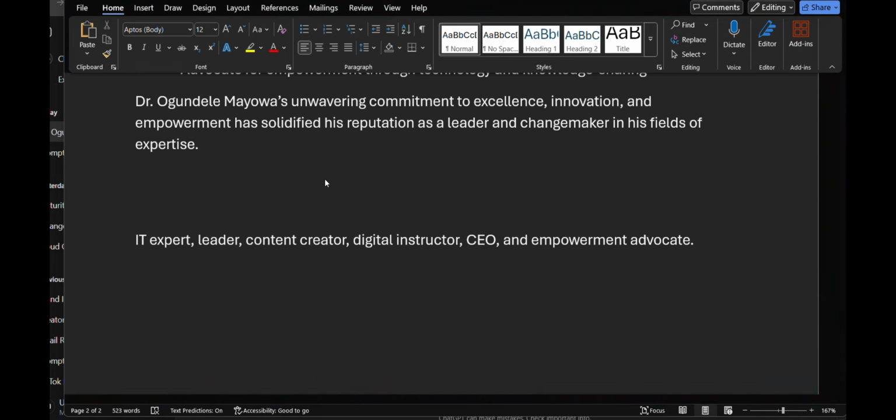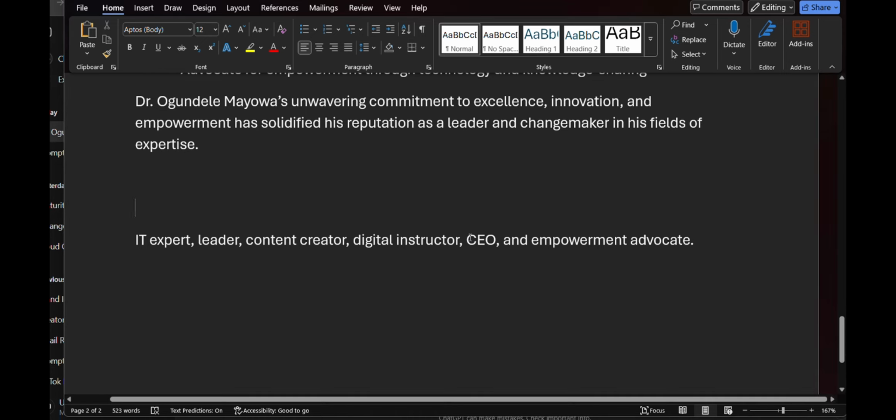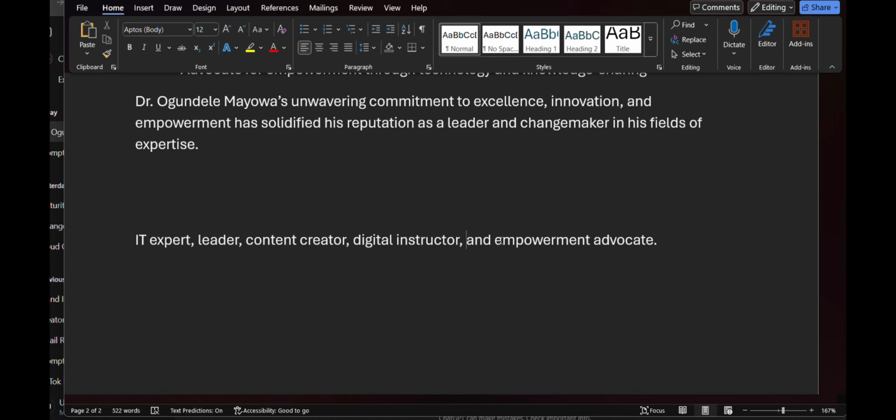This is the result. In summary: IT expert, leader, content creator, data instructor, CEO, and empowerment advocate. I love this. Simple, straightforward. I might not use the CEO. For me, I'll take the CEO out. Just IT expert, leader, content creator, digital instructor, and empowerment advocate. Which makes a lot of sense.